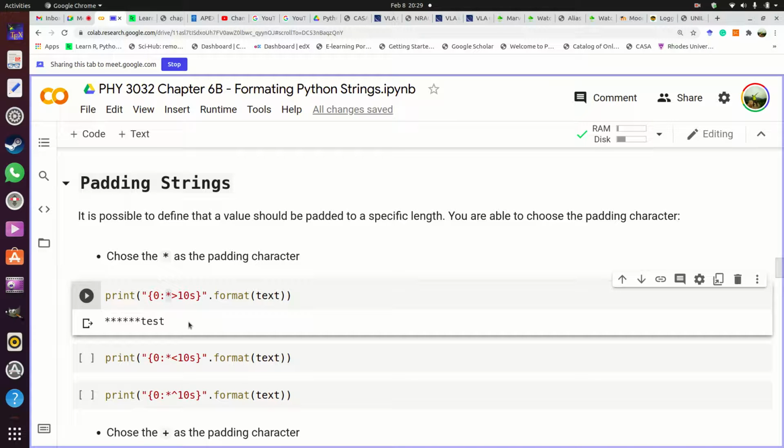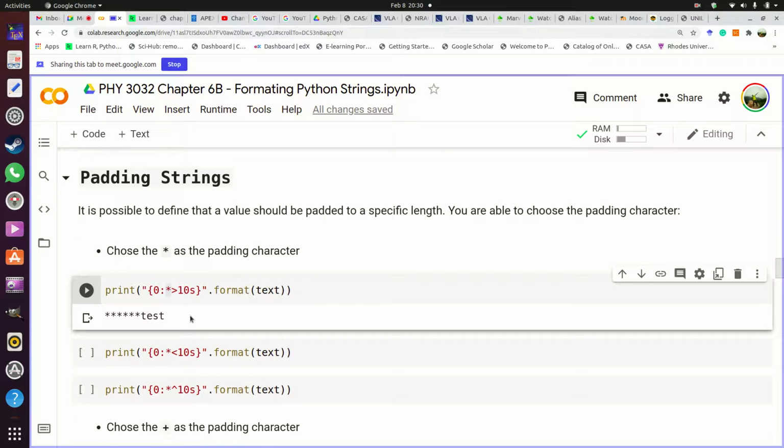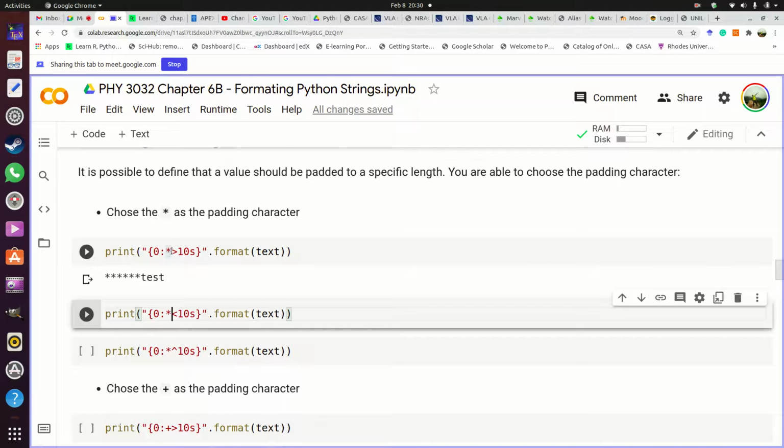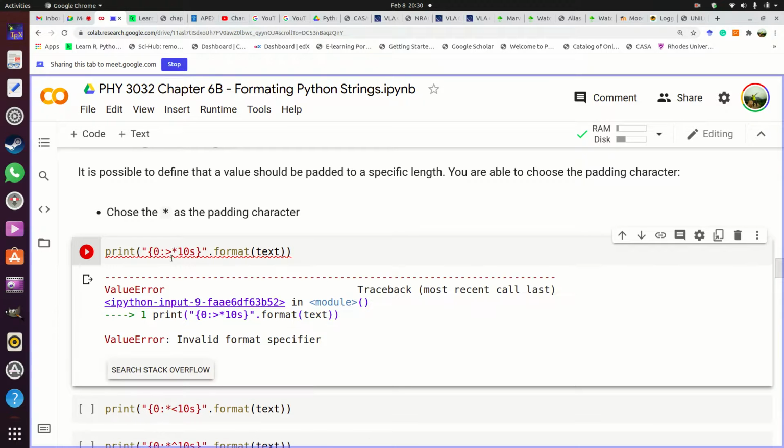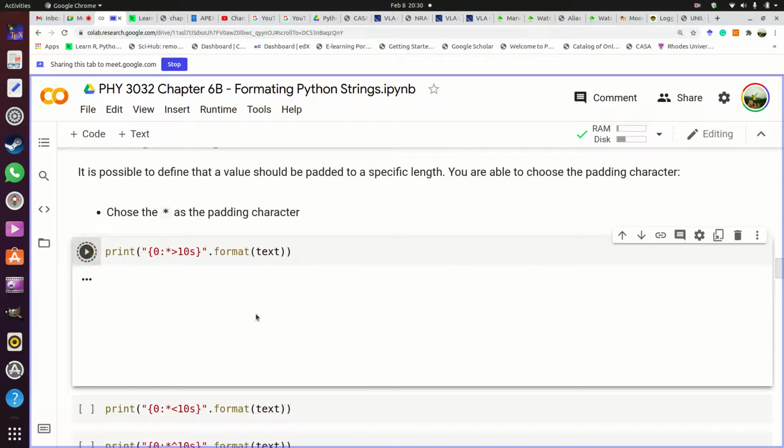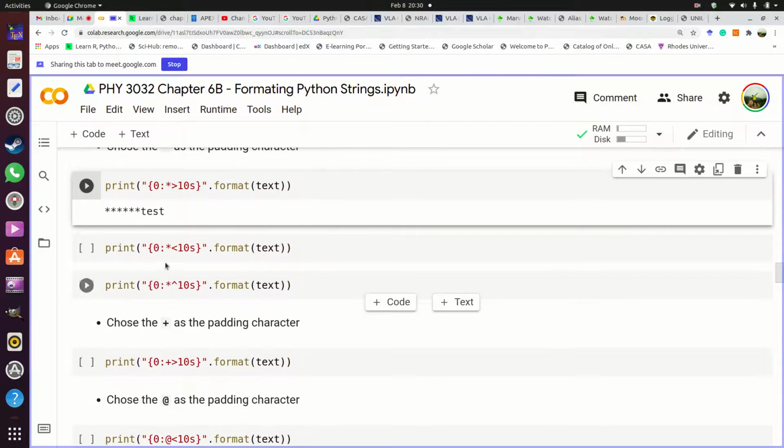Is what we have done here clear? Yes, very clear. So the padding character, as you can see, comes before the alignment character. You put the padding before the alignment. I don't know if it can work the other way. Let me try. No. So the padding comes first, then the alignment. So the padding character, then the alignment. Like that.